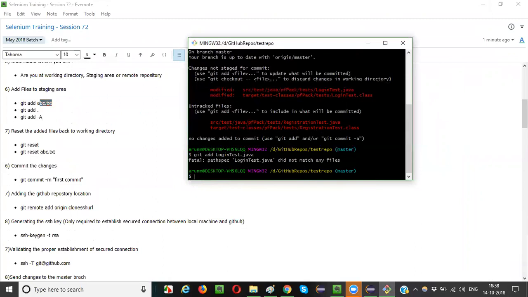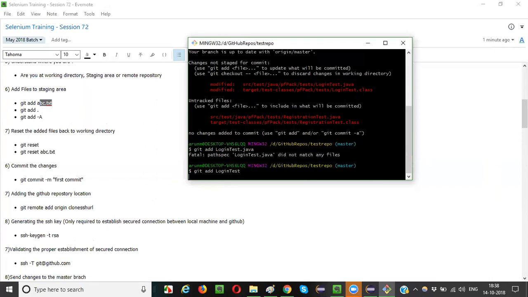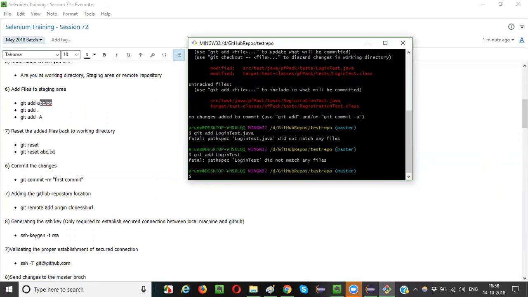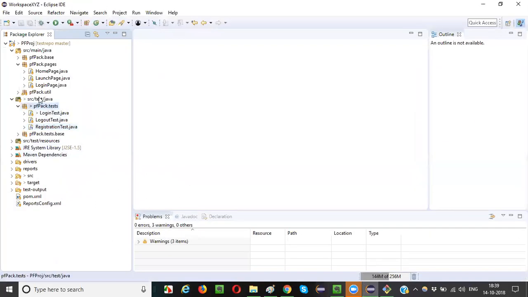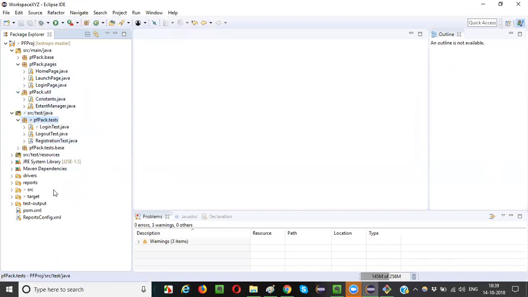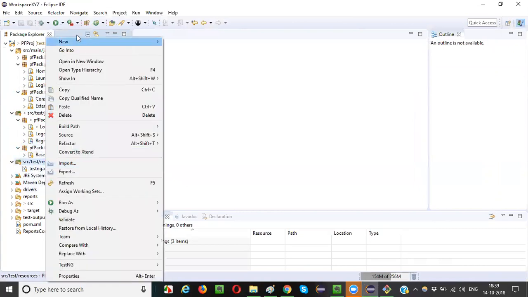not matching. Something is going wrong. Git add LoginTest, let's say, no, fatal. Maybe it's not taking it as a single file. Maybe I will add one more file. Somewhere I will add one other file, in resources.